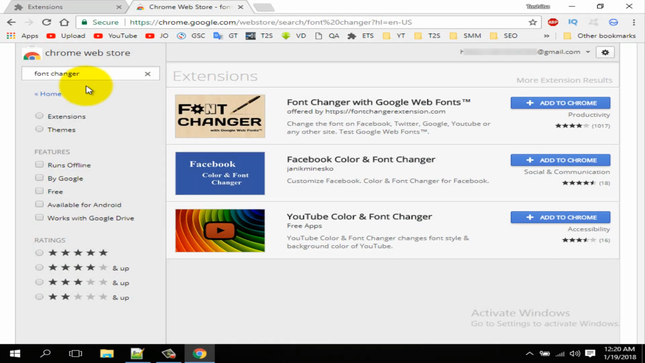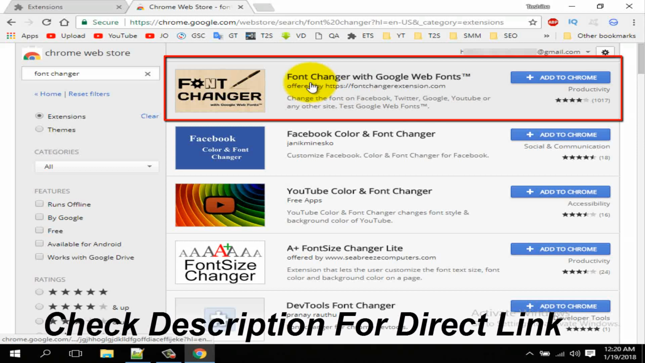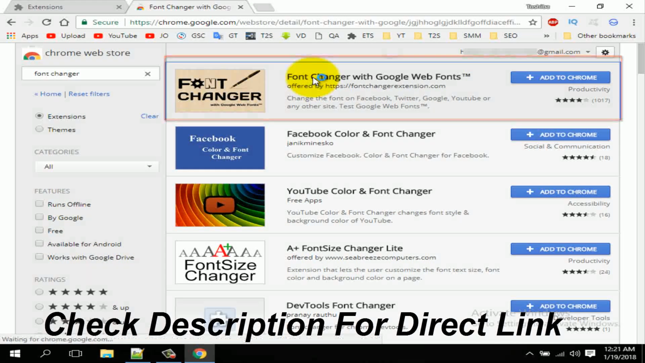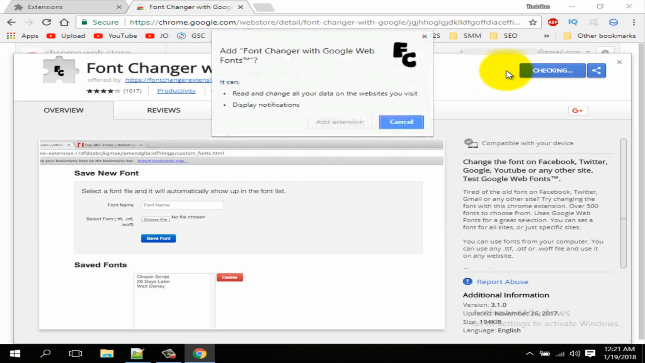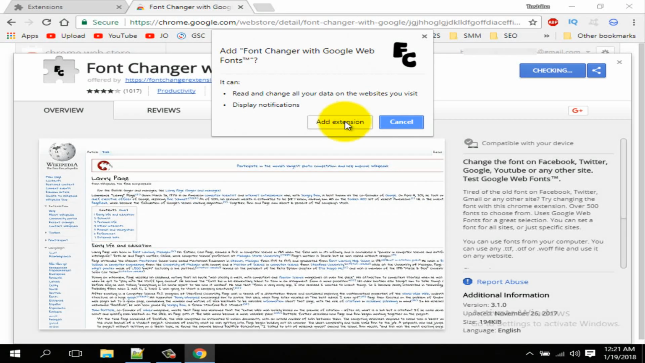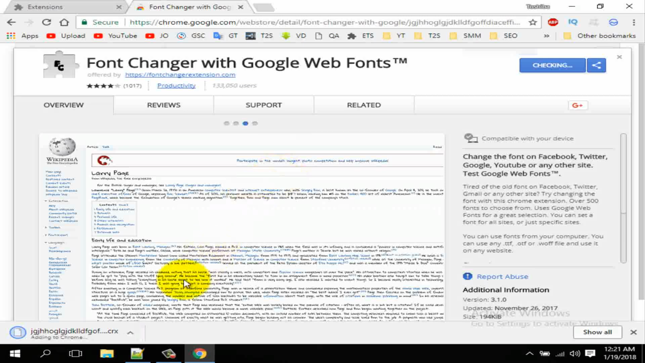If you want to filter, click on this extension option. Now you can see this Font Changer extension, so click on it. Click on the Add to Chrome button. Add extension. You can see it's downloading here.